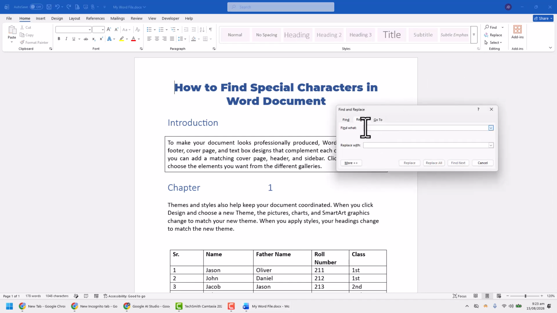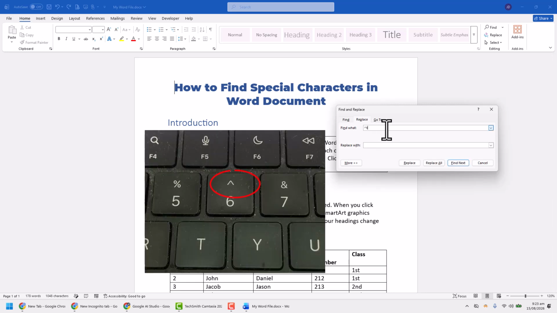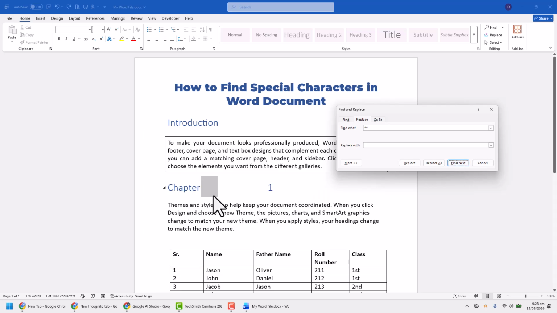Now, let's say you want to find a tab character. In the Find What box, type ^T and then click Find Next. Word will search for the next tab character in your document. If you want to find a specific word that has a tab directly before it, you can combine them. For example, type ^T followed by the word you want to find.